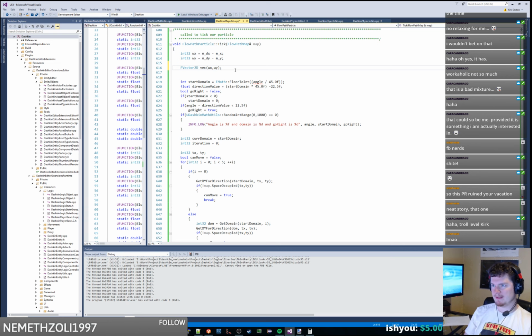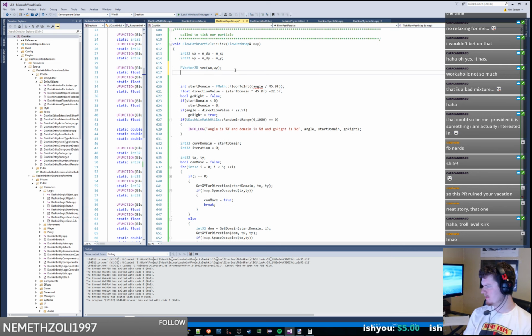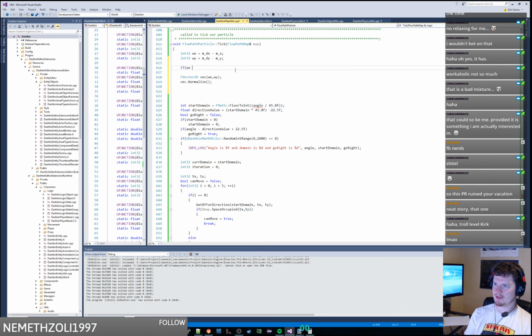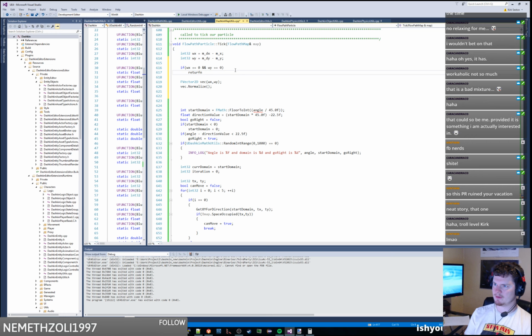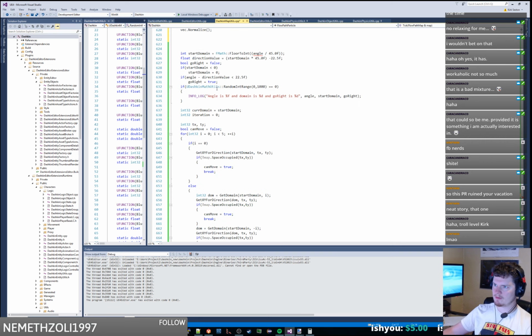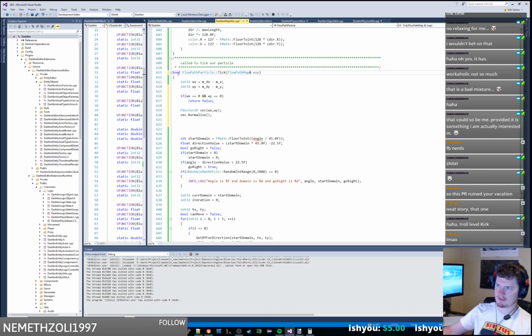And this is going to be the direction that we're going to want to go. And I guess we can rotate this vector, so let's just do vec.normalize. Let's just do if wx equals 0 and wy equals 0, then we're just going to return false. And at the end of this, we'll return true. So we'll kill our particle. So we'll set this to a bool for a tick.